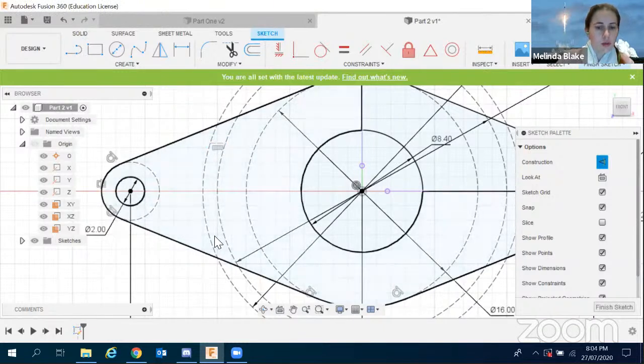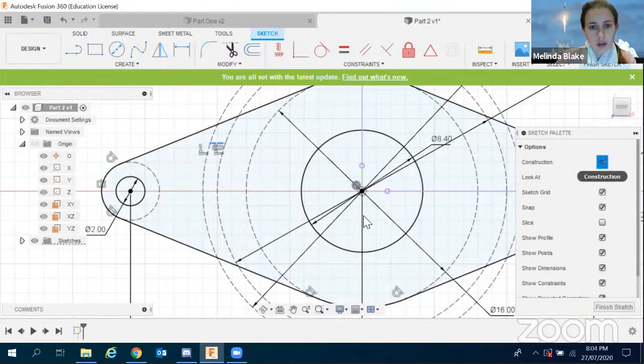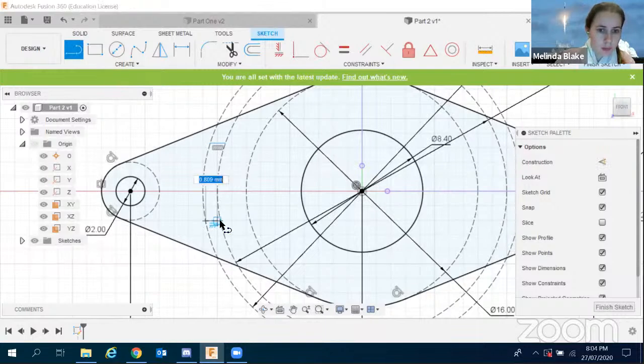Oop, that's set to construction mode. If you enter a line and it's in construction mode and you actually wanted it to be a normal line, just click on the line, click on construction, and it will turn it back into a normal line. So I just made that mistake. Actually, I'm going to deselect construction now, and I'm going to do my second line down here.